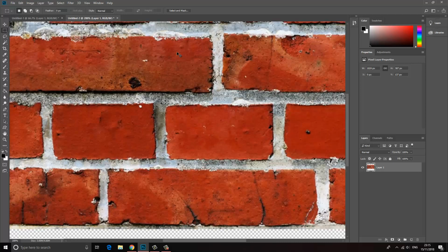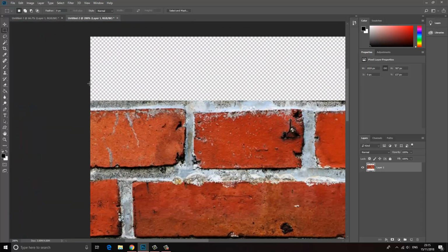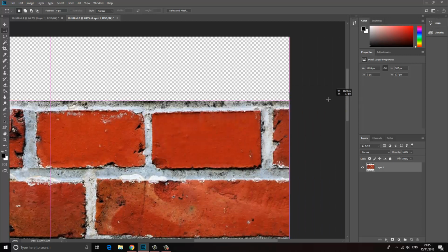So I'm just going to zoom in by pressing the Control and plus key, and maybe just remove an extra pixel or so. Now I'm not too interested in removing all the shadow. We're going to fix that in just a moment.